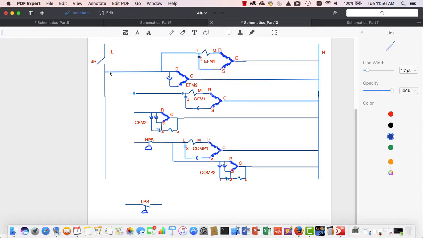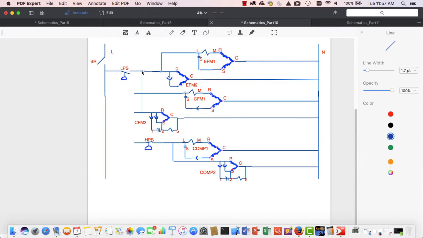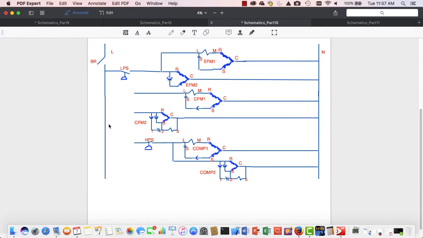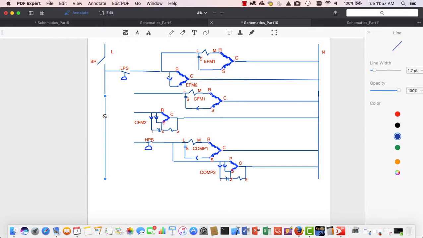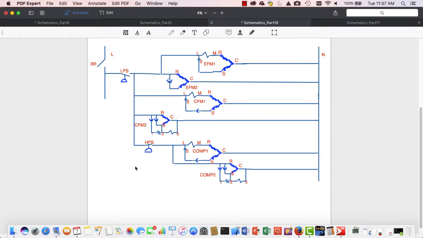I'm going to take and just shorten all of these down. And you'll see what I'm about to do in a minute. But I'm going to take my low pressure switch here. That is what's going to be feeding the rest of my diagram, okay, with power. Okay, now, because I have this all lined up, okay, so let's review what's happening here.